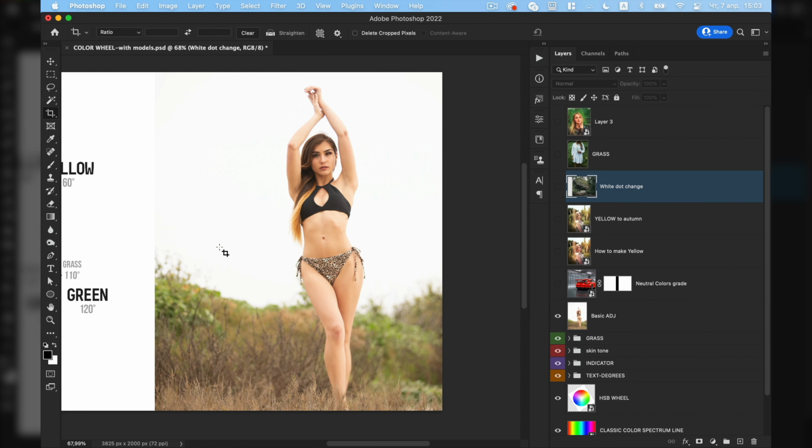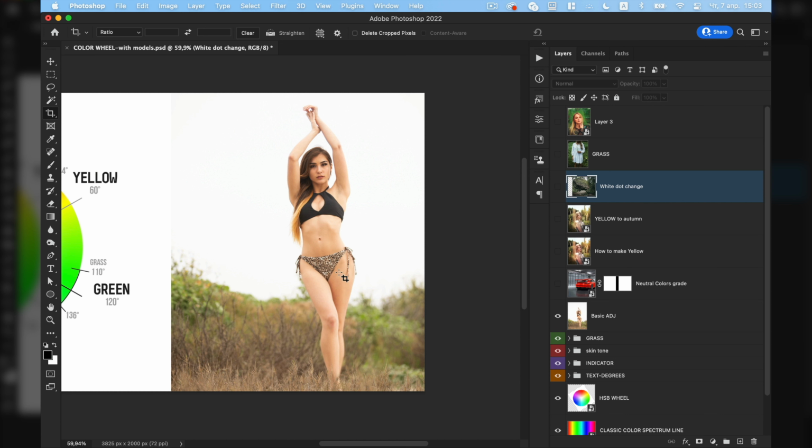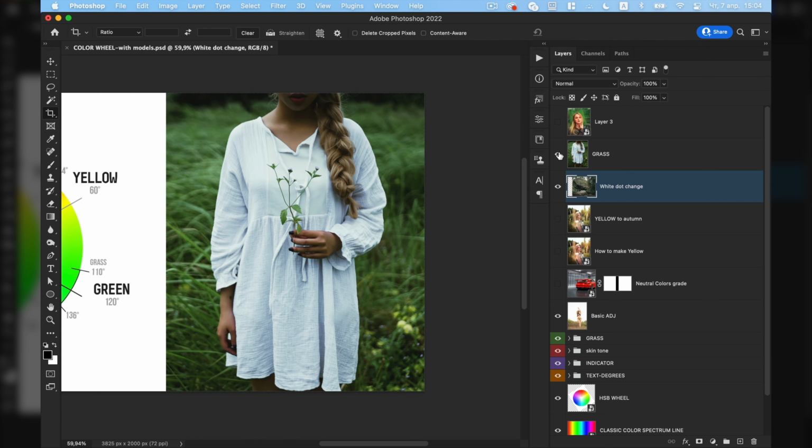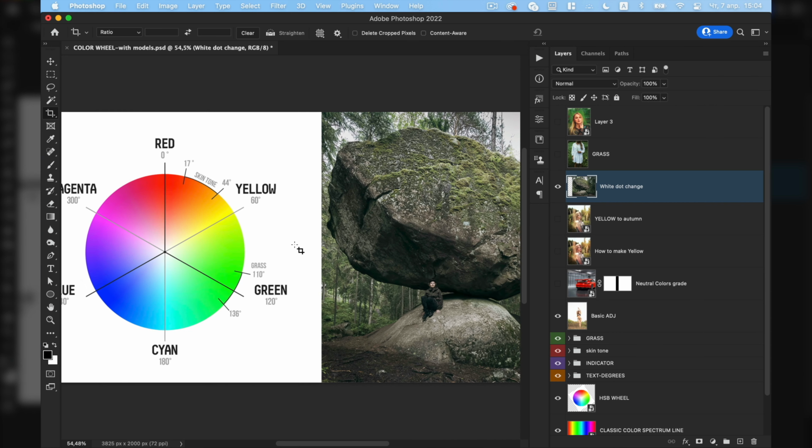On the right side of our document you can see a huge number of different images. They'll help us analyze what results we can get from changing the sliders on the selective color adjustment layer. Here we have a couple of women, a man near the rock, who'll help us understand how we can set the correct white balance, and a woman in front of the grass. You'll understand why she is so important a little bit later. Now we can get down to work with a clear conscience.